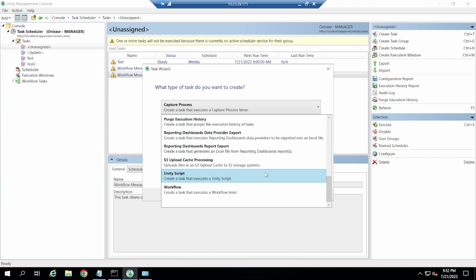Then there are reporting dashboards tasks right here. Reporting dashboards are reports generated in an Excel format and can help determine what has happened during the tasks that were executed and if they were executed properly. When creating multiple tasks, they will automatically go to the task group of the unassigned queue. A task group is essentially just a group of tasks bunched up together.